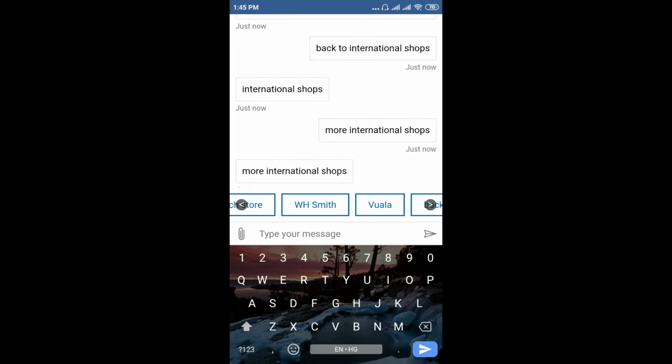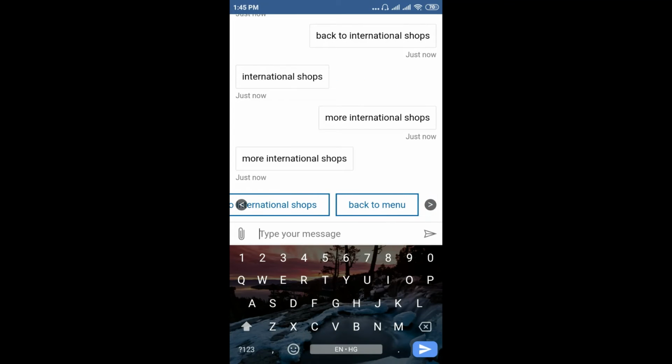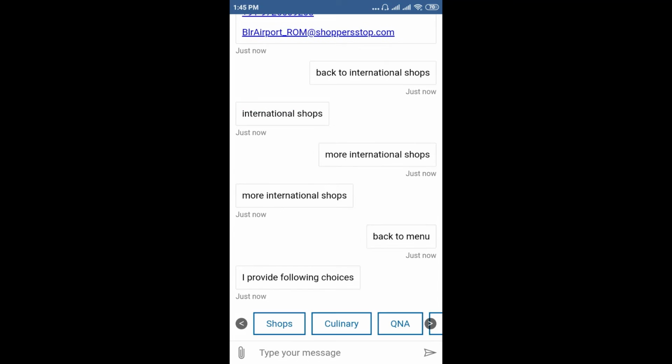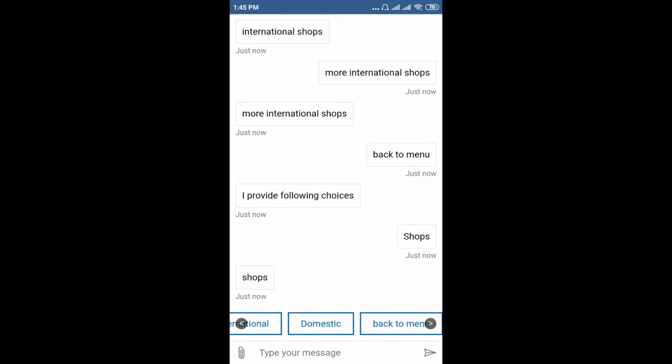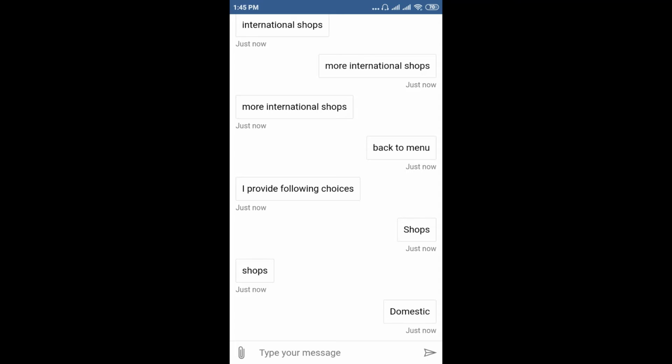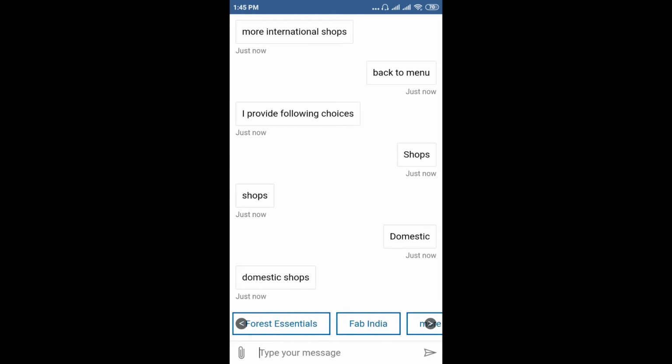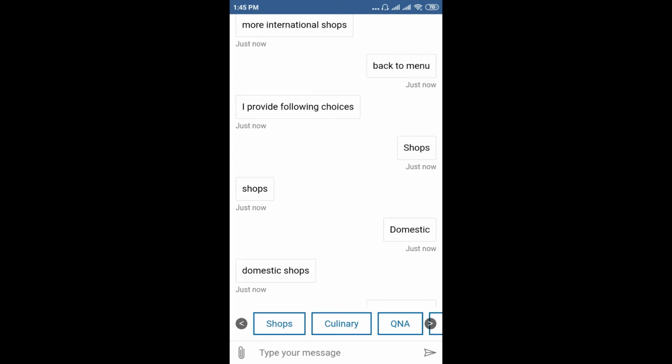So now let's get back to the main menu. And in the domestic section, similarly, you can view the domestic shops as well. In domestic also we have all the other options. So these are the domestic shops. And now let's get back to the menu.